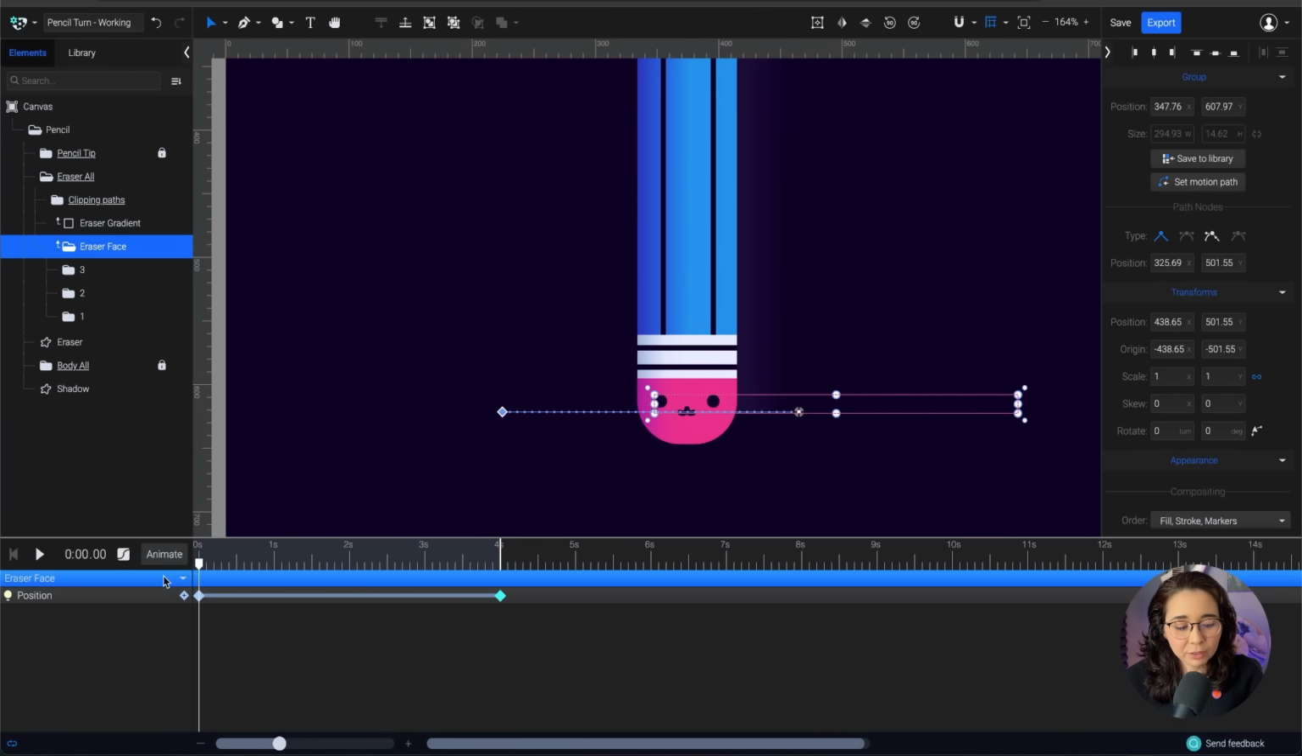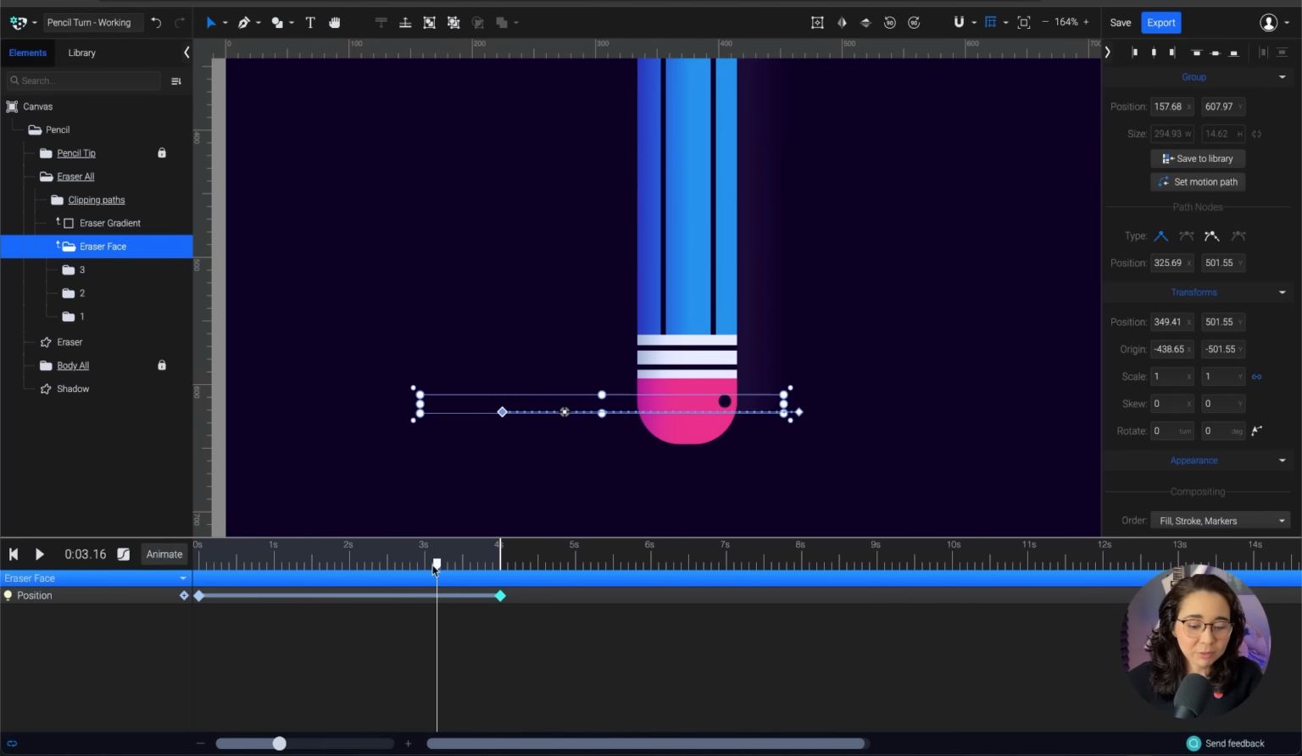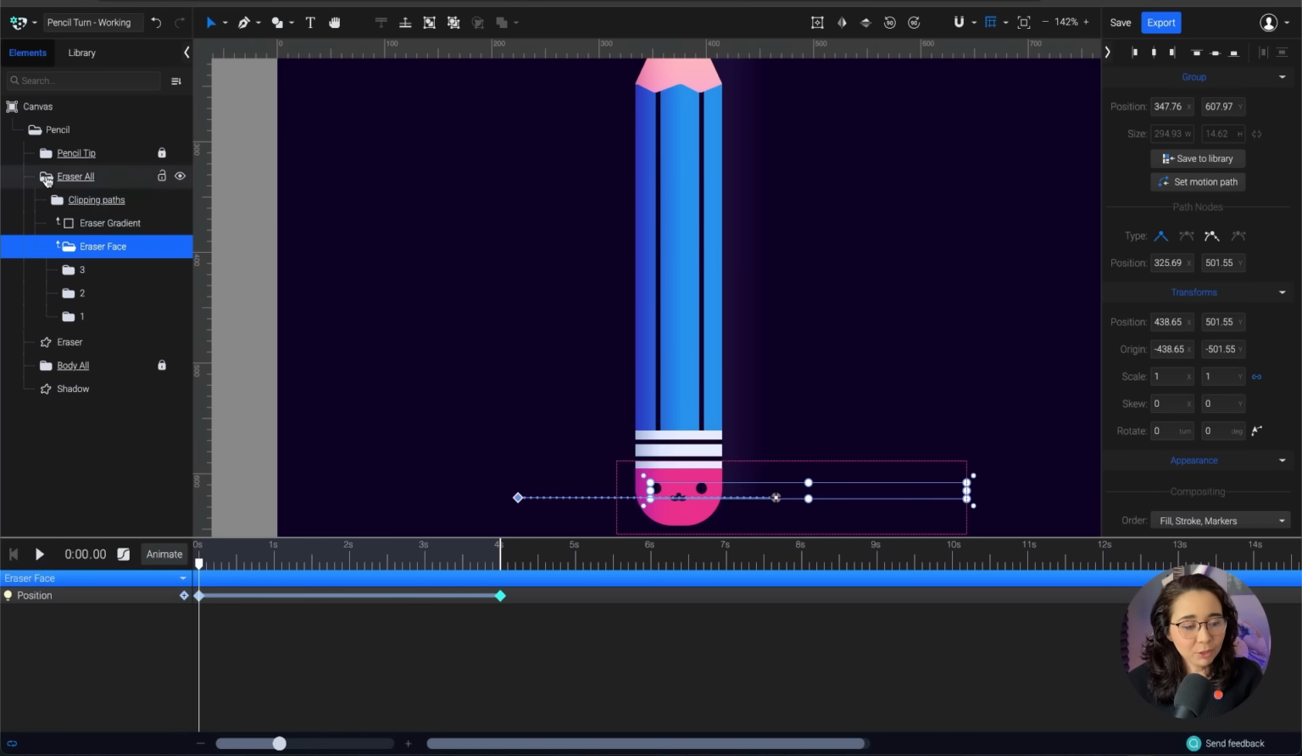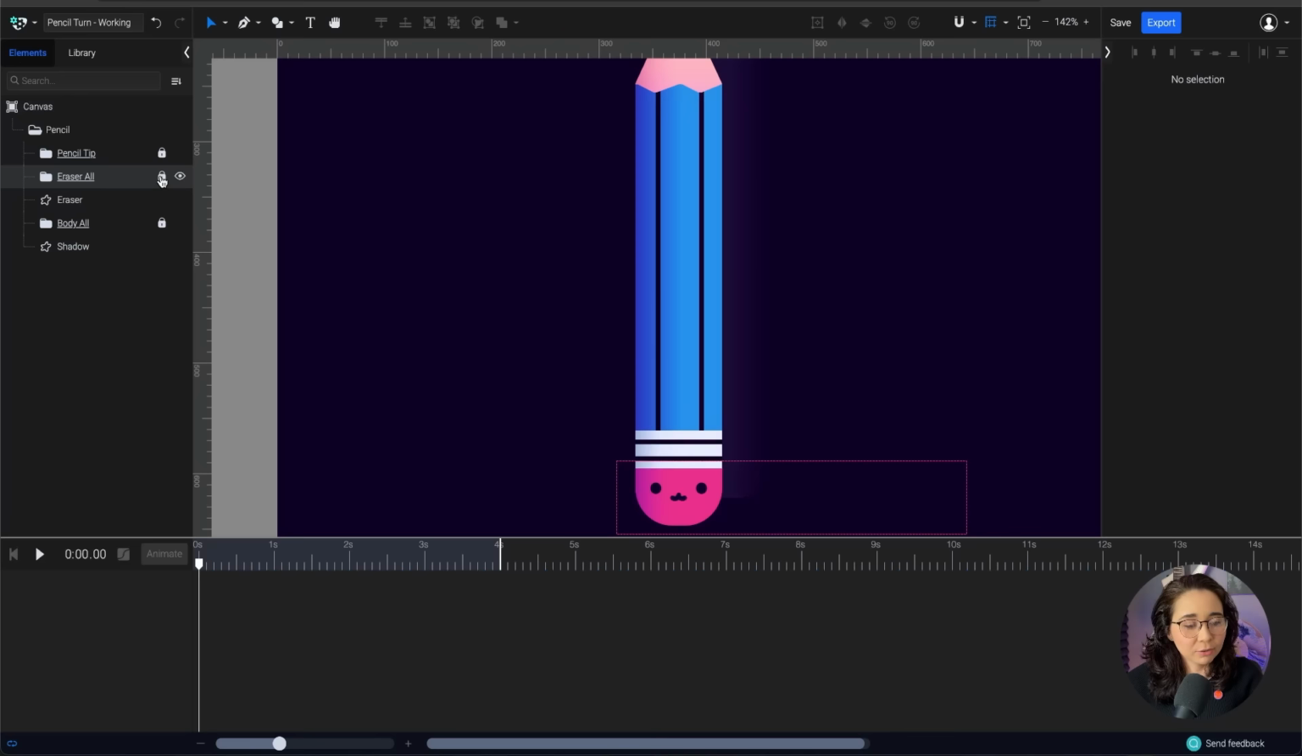So if we play that, it already looks like it's kind of rotating, right? And then it's just going to loop. So that was pretty easy, right? Let's do the next one. We don't need to do anything else with the eraser, so we can just lock that. The cool thing is that it goes away. So, you know, once you have a bunch of different animations here, it gets a little bit cramped.